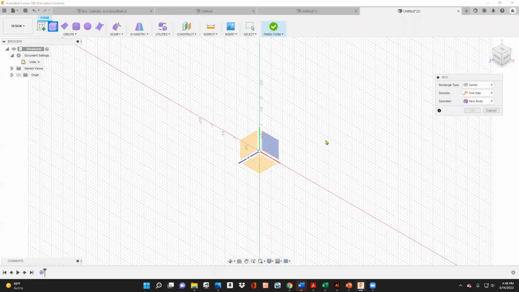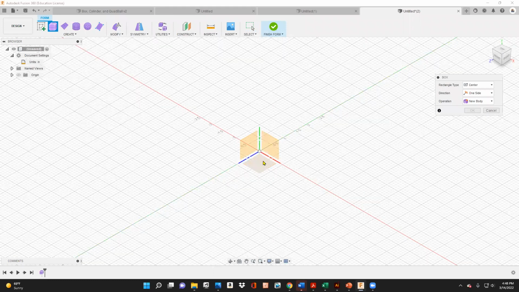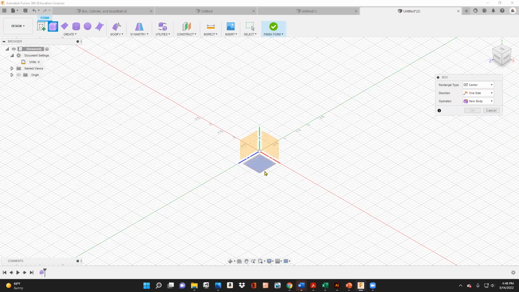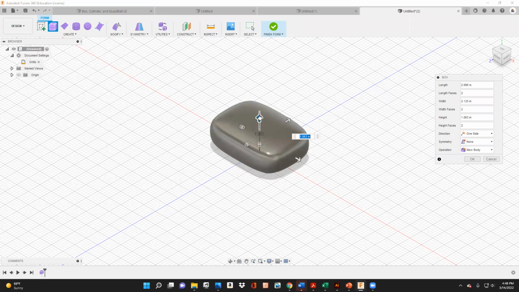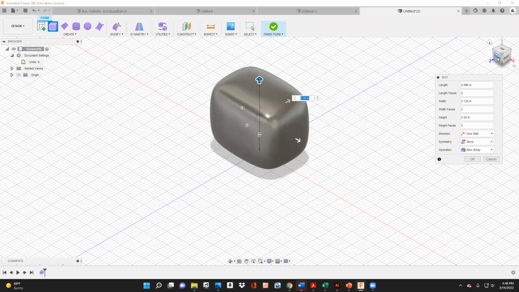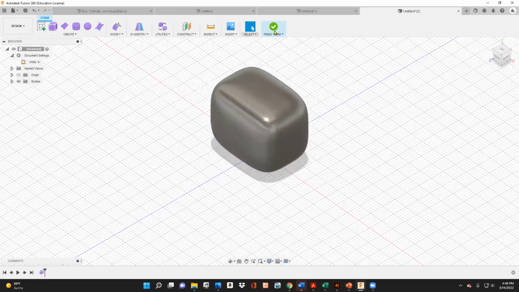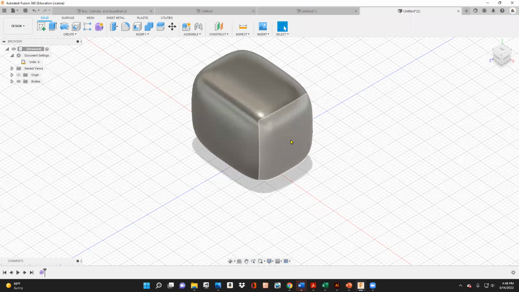As soon as I click it, it wants to know where you're putting this. Think of here's the top of the cube, the front, the right, and I'm just going to click on the bottom here. So that's where it's going to go. I can type it in, but for now, I'm just going to make a cube like this, and I'm essentially done. So I've made this cube, right? And so I hit finish form.